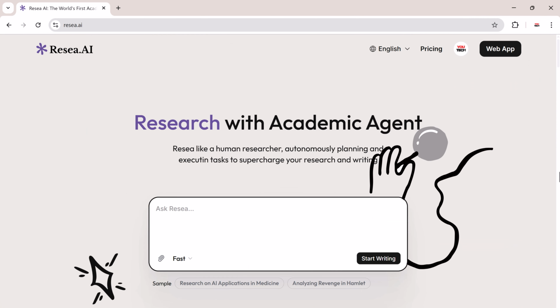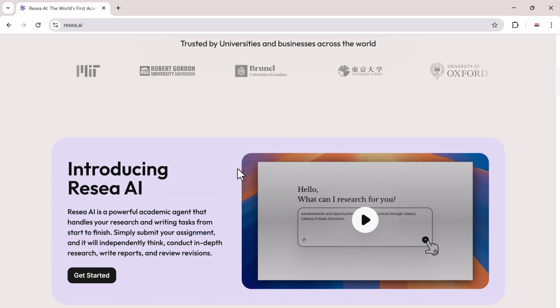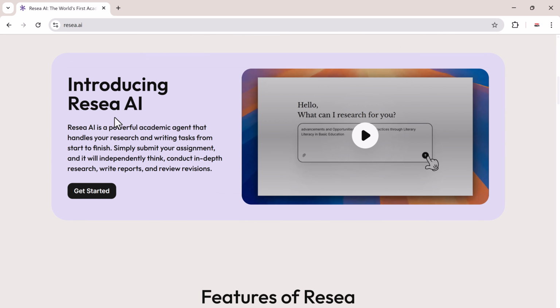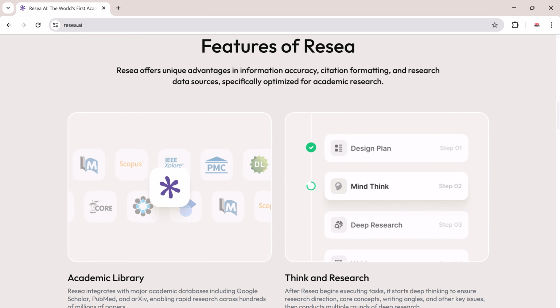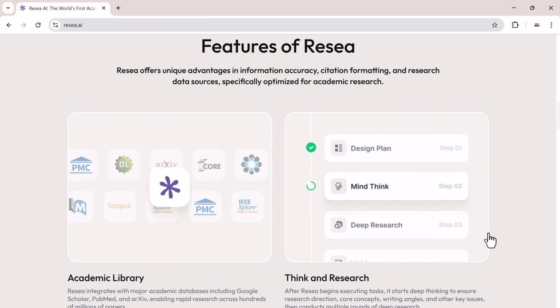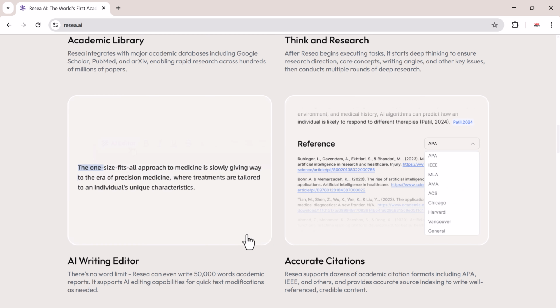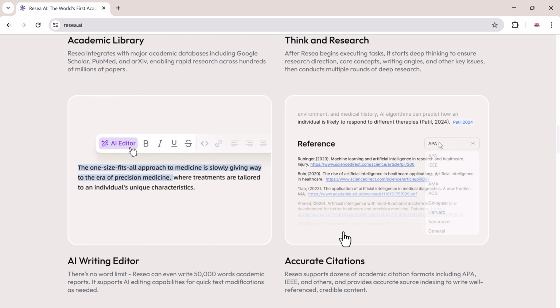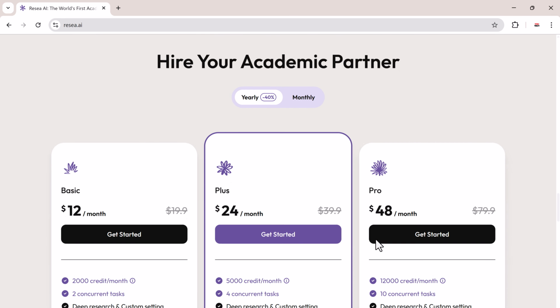Today, I'm going to introduce you to Resea AI, also known as Research with Academic Agent. This incredible AI tool can autonomously plan research tasks, gather the most relevant information from multiple sources, and even write high-quality research papers. The link to Resea AI is available in the description below, so make sure to check it out.